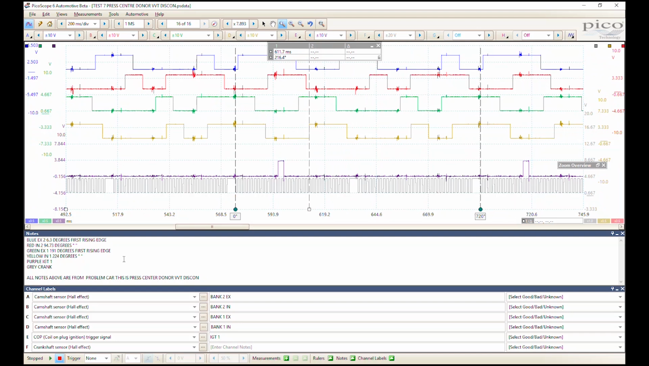So at this point in time, there is a clear difference, isn't there, between bank 1 exhaust and inlet on the donor vehicle with VVT disconnected. Remember, that's critical. So remember comparing apples with apples. This is the donor vehicle. There is a discrepancy most certainly here. Bank 1 exhaust, bank 1 inlet.